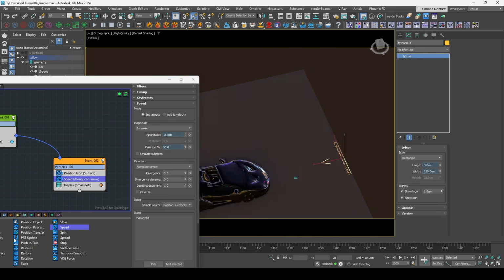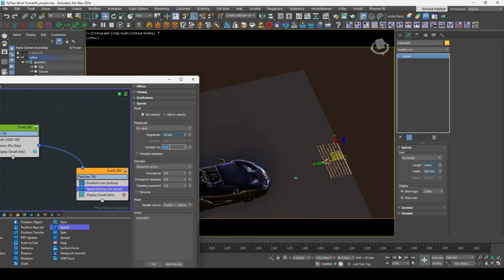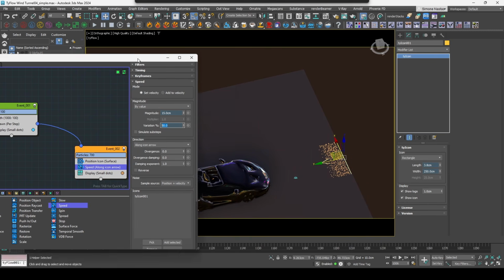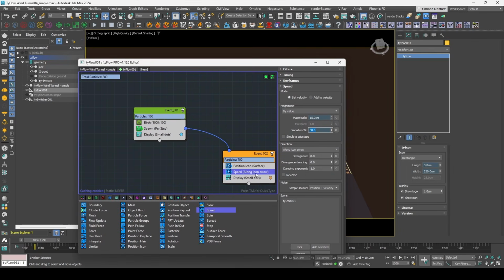We could see the stepping problem without the variation. Like we see each step of the spawning, but if we add variation, that problem kind of goes away. And then maybe even 20.